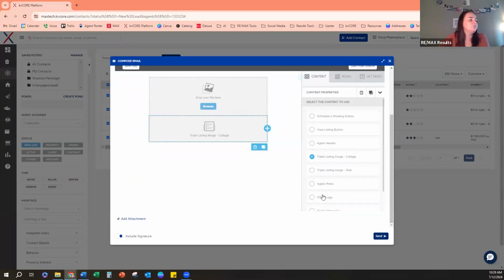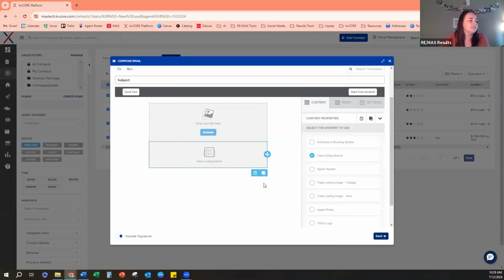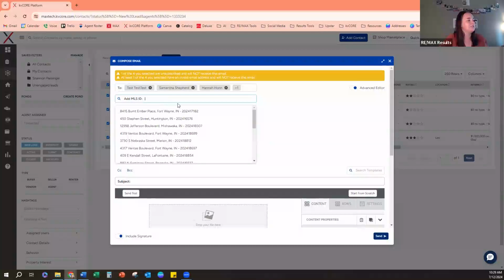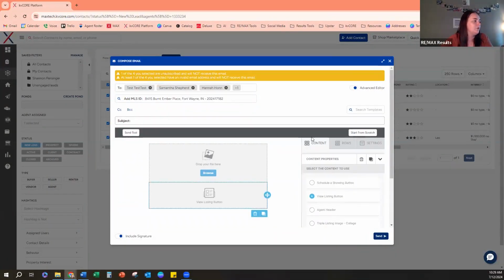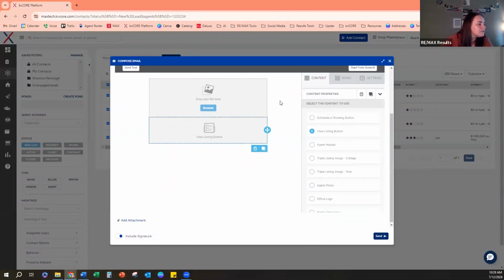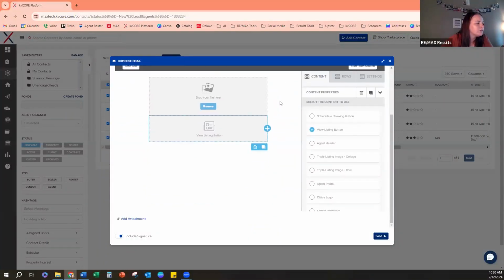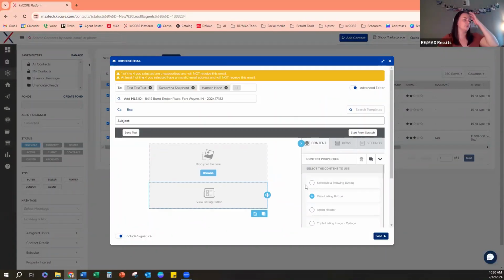And so what you do once you have your view listing button or whatever you want to make it, then up here at the top, this is where you would choose a listing. So I'm just going to select one of these at random. And then let's see, I thought there was a preview button here. I really thought there was. Maybe I'm thinking of what I use for the internal emails for the company. But you can send a test up here in the top left.